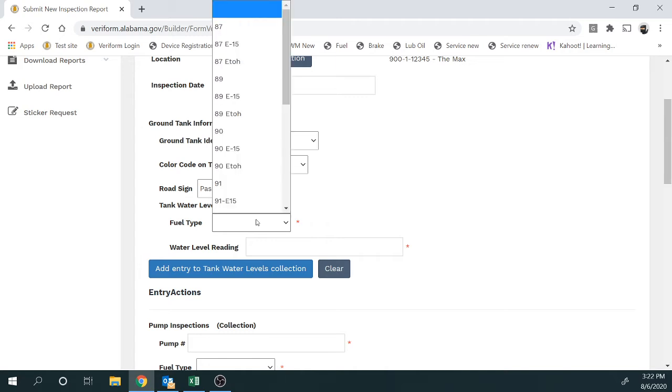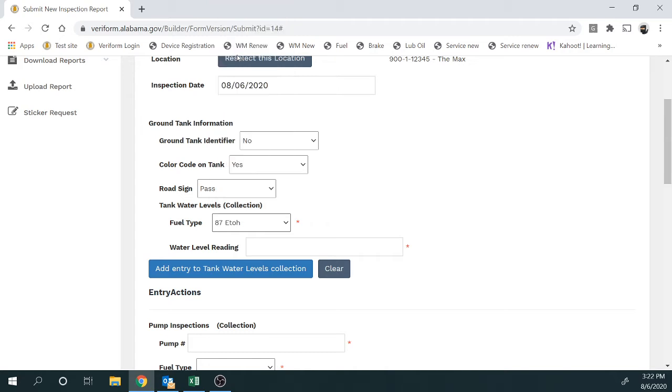So the fuel type we're going to be checking the water on first is going to be your 87 with ethanol, okay?